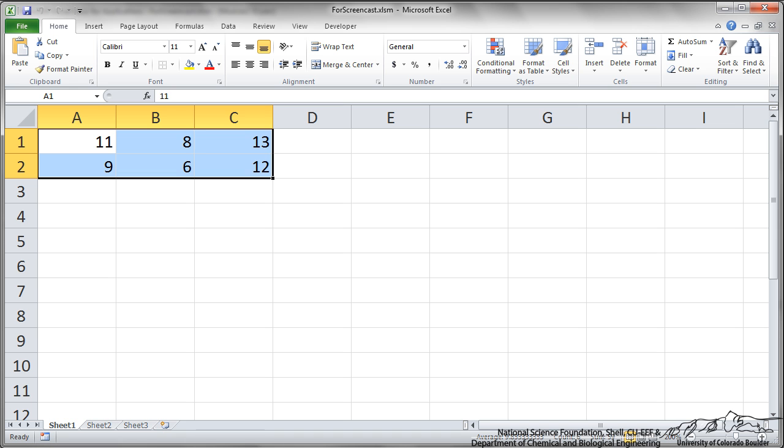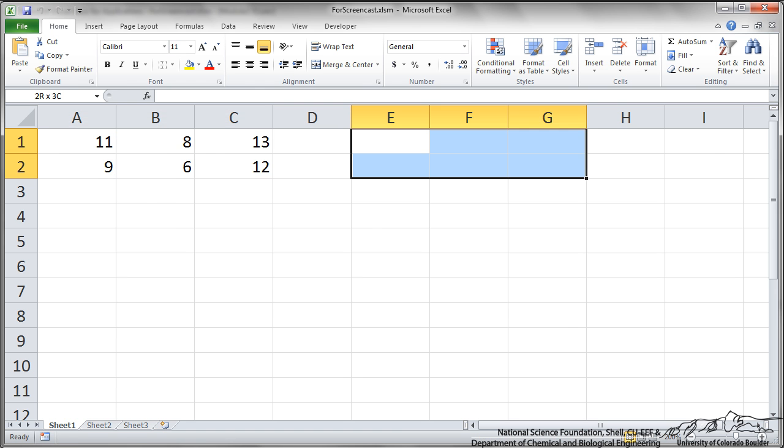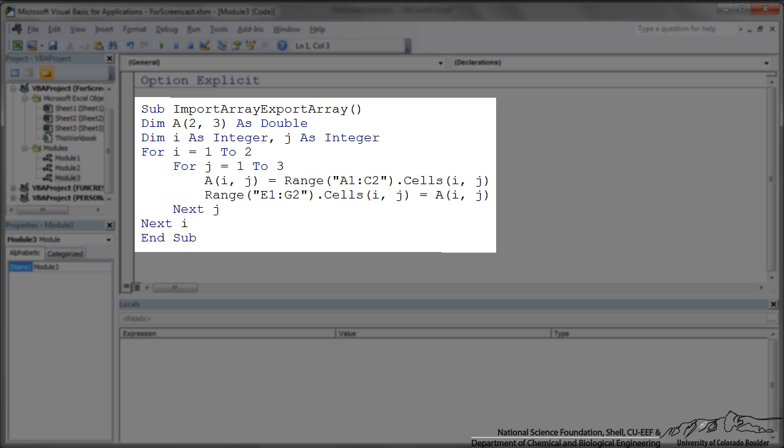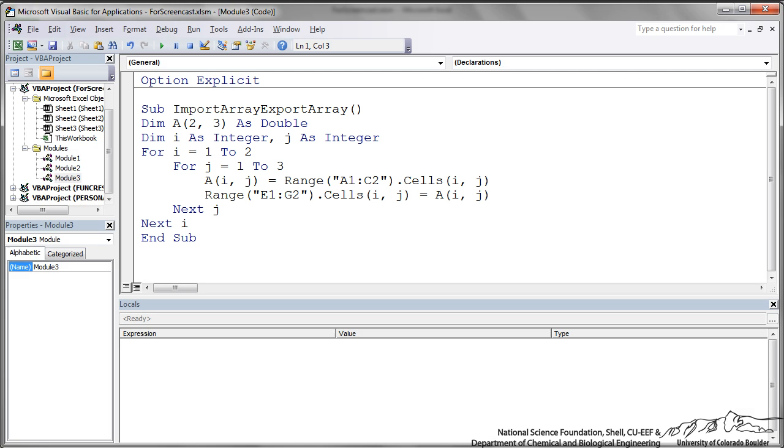What if I wanted to take this array in A1 to C2 and place it over in these 6 cells? So that's what I'm going to show you now. Here's the code for taking those cells in range A1 to C2 and then putting them elsewhere. Now this would actually be very, very easy to do. You can do some simple copy-paste mechanisms, but I wanted to show you this example where you can use nested For loops to make a transformation.